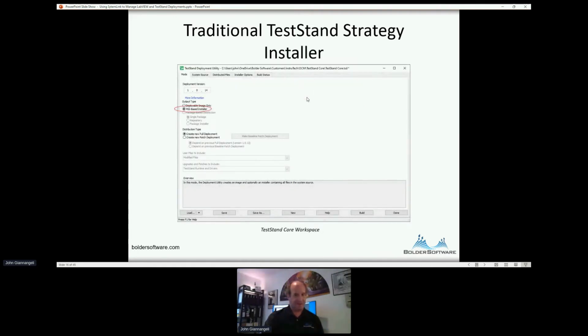This is the TestStand deployment utility. It's come a long way over the years, but it's still a little tricky to get through the first couple of times you do it. I've been developing TestStand since before it was even called TestStand, since about 1994 or 5. It was a toolkit add-on. Eventually it became a product, and they came up with this TestStand deployment utility. And this is just the first tab. You can see all the tabs across the top. And in this case, we're going to build an MSI installer.